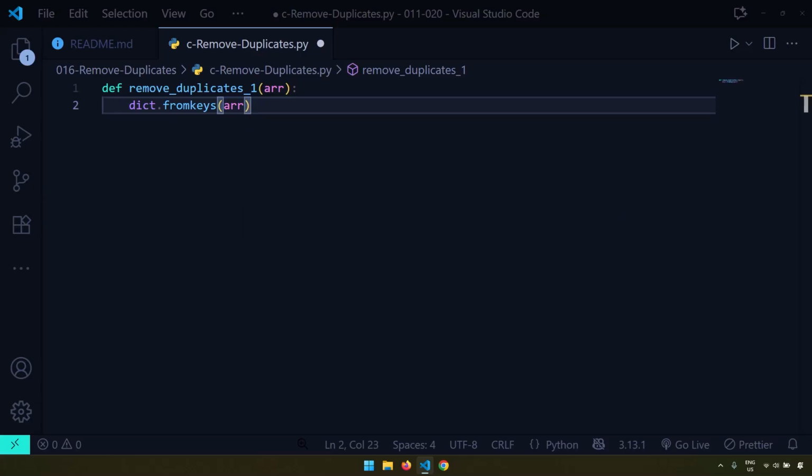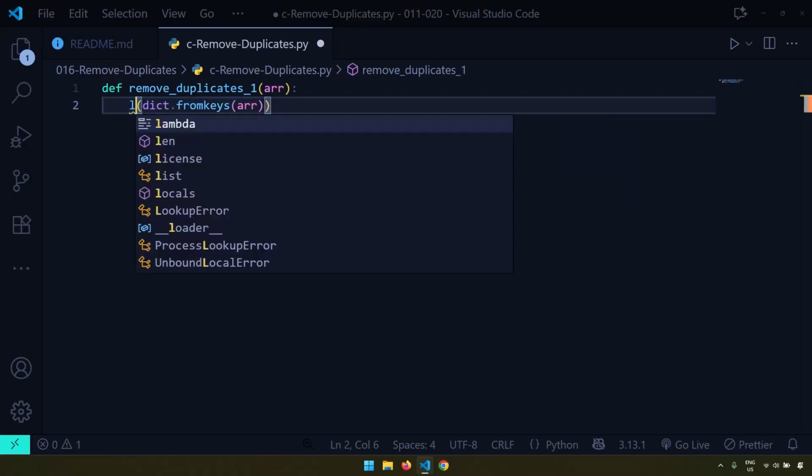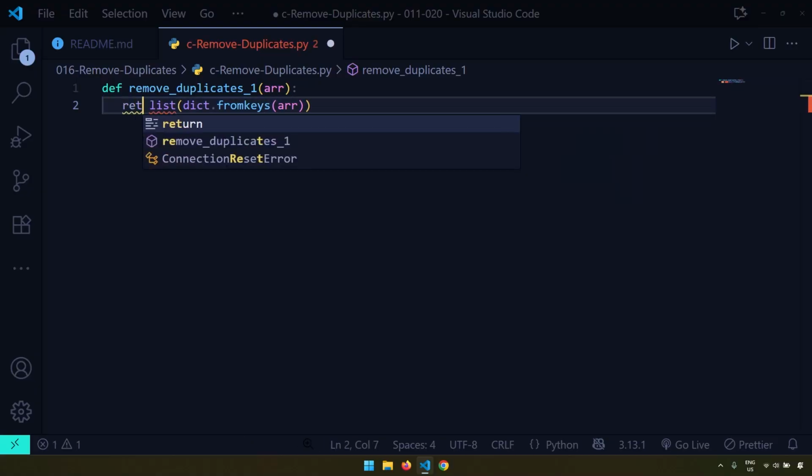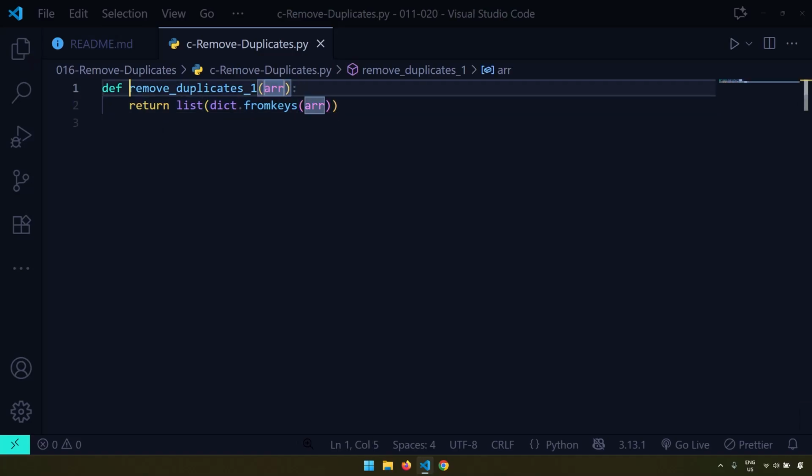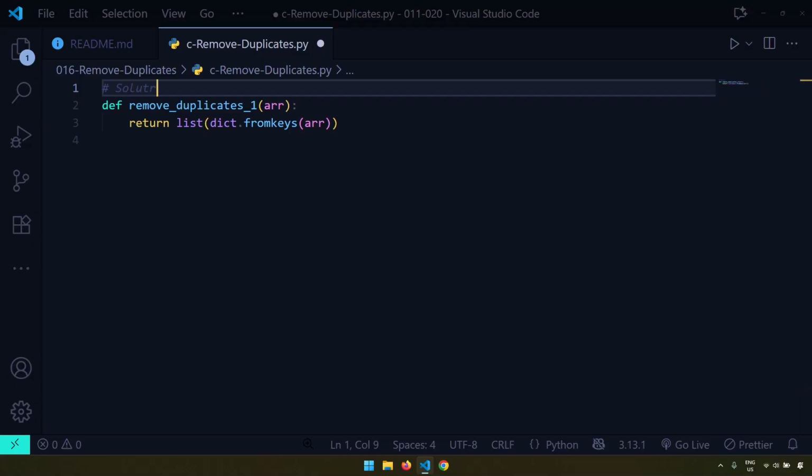on its own. But now what this gives us is a dictionary. We want to convert it into an array or a list. So let's go ahead and surround this with a list method. And that's exactly what we are going to return from this function as well. And that's it. So this is solution one. Solution one. And this is dict from keys. And that's it.